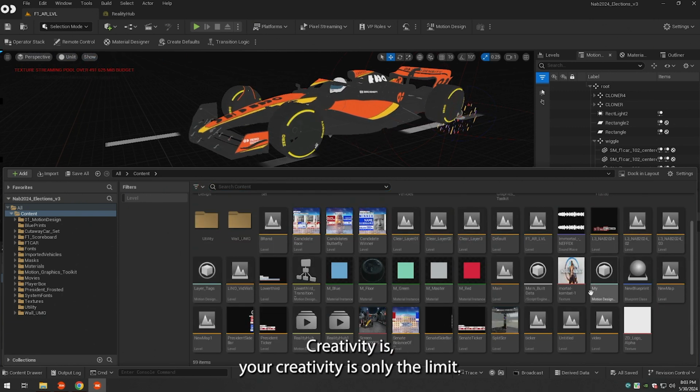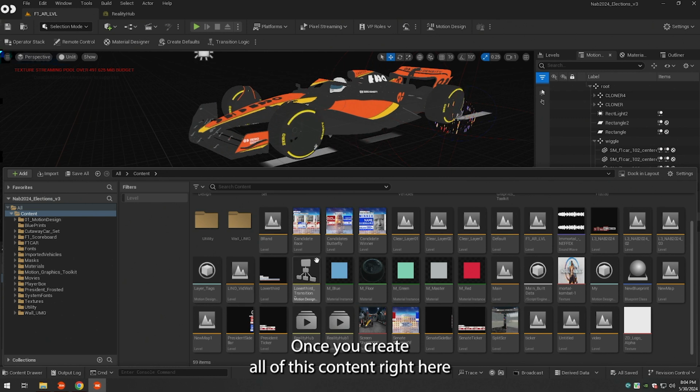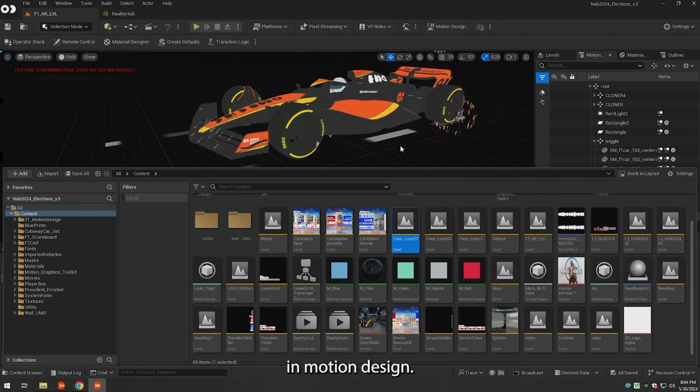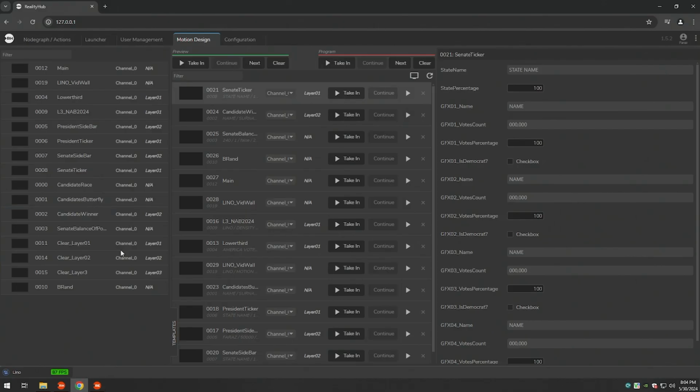Your creativity is the only limit. Once you create all of this content right here in motion design, yes, now we are talking about the control side of Lino.